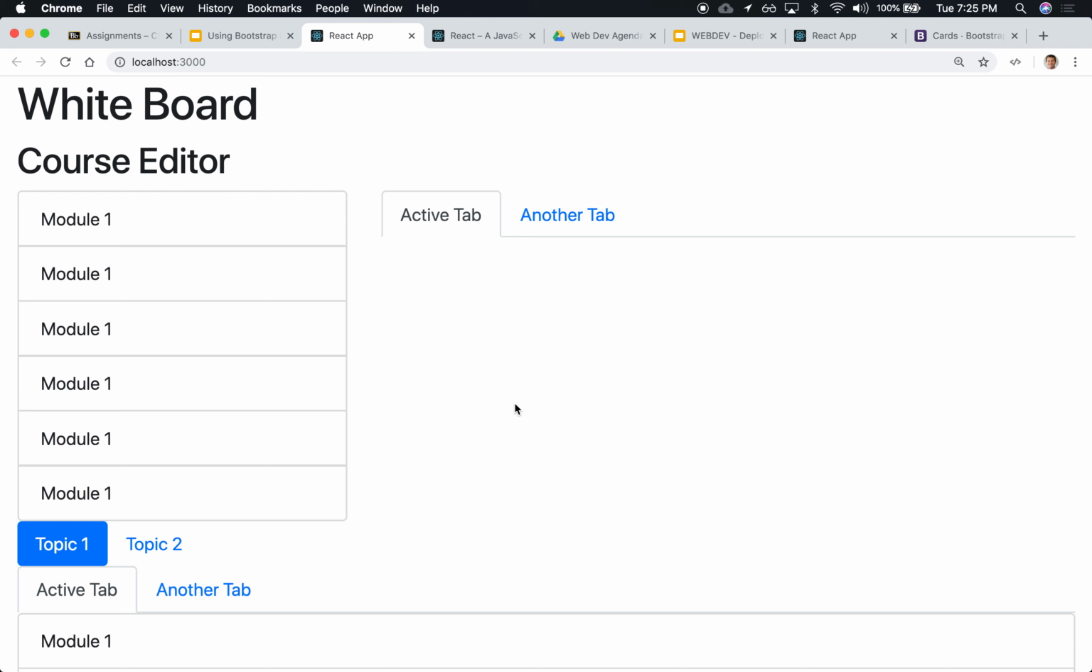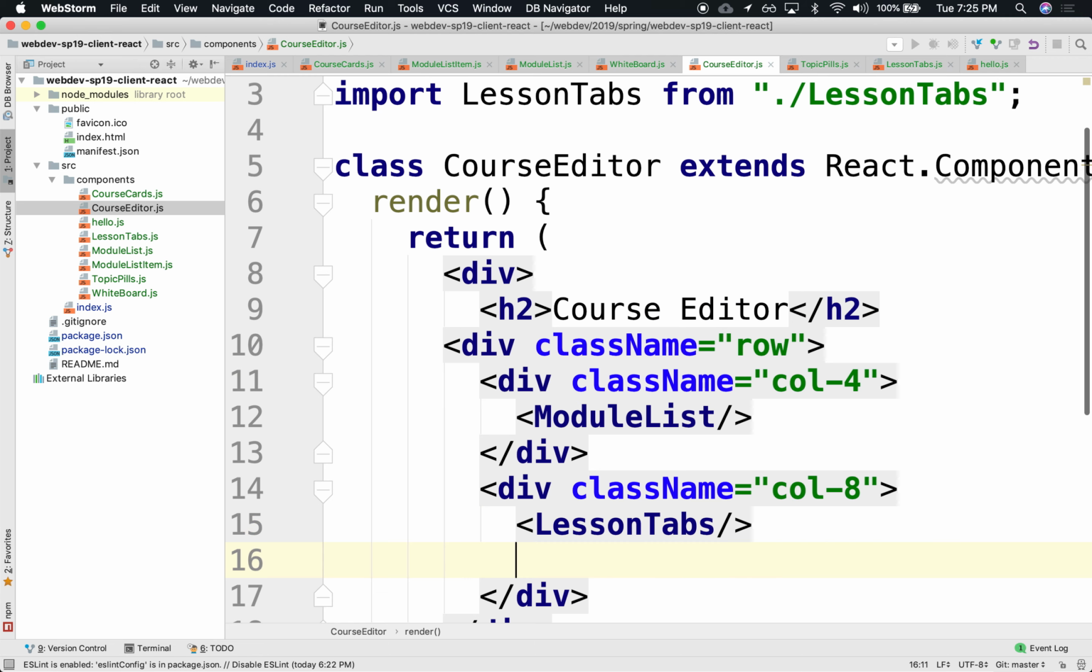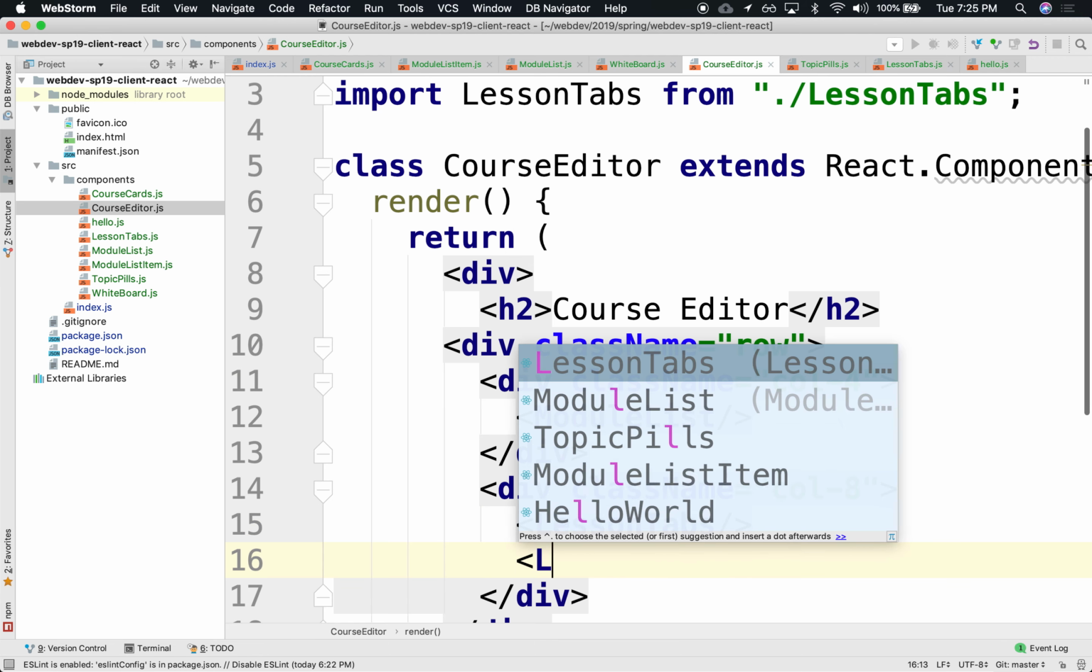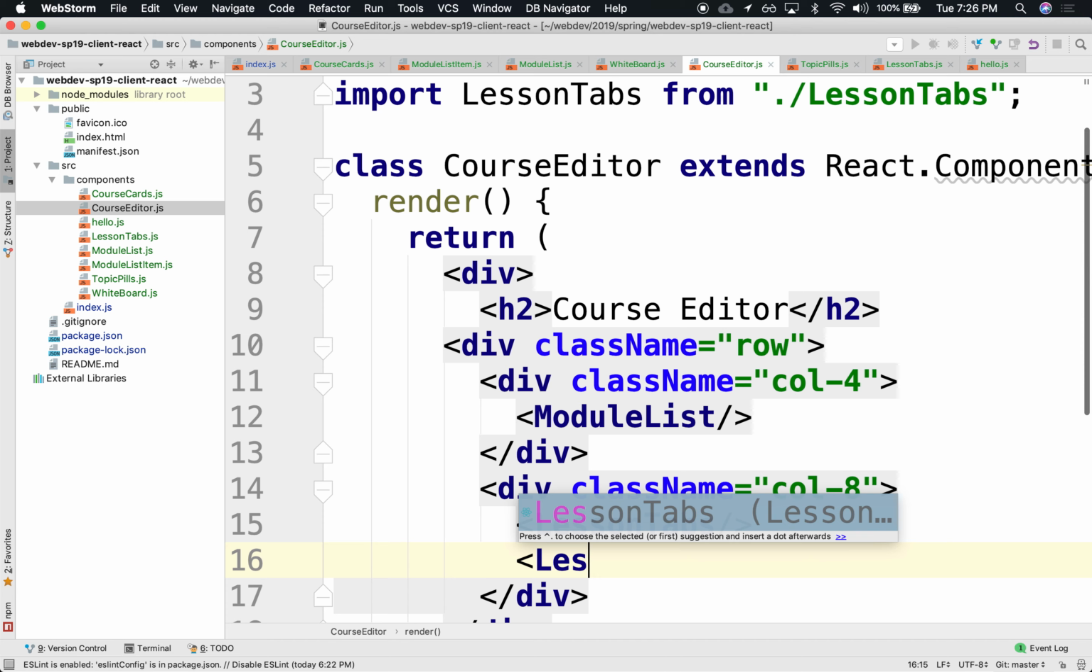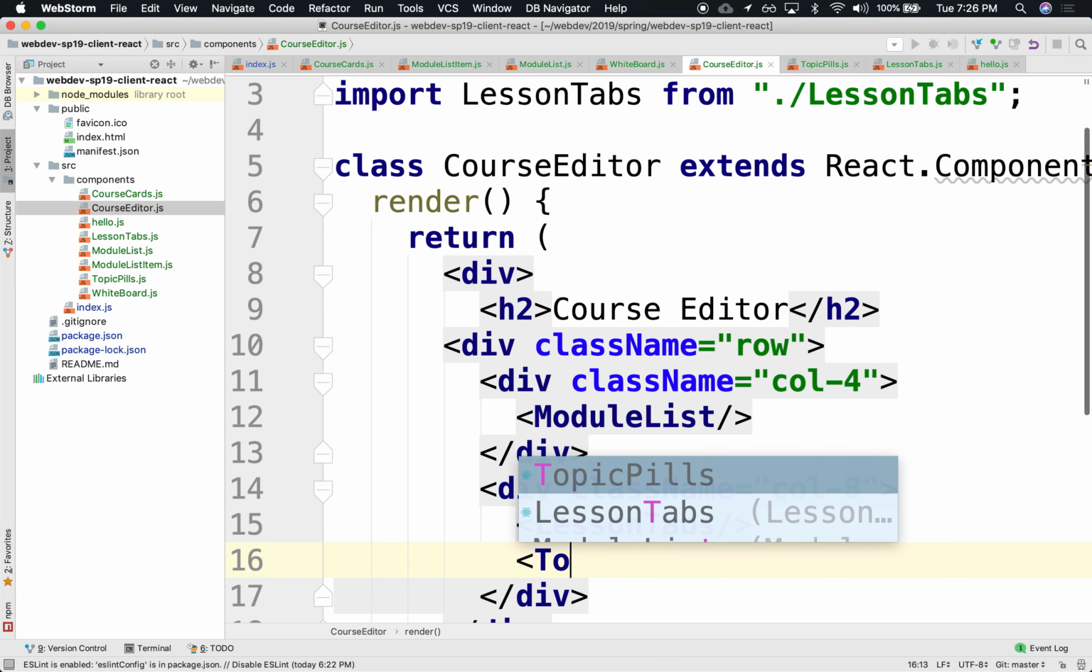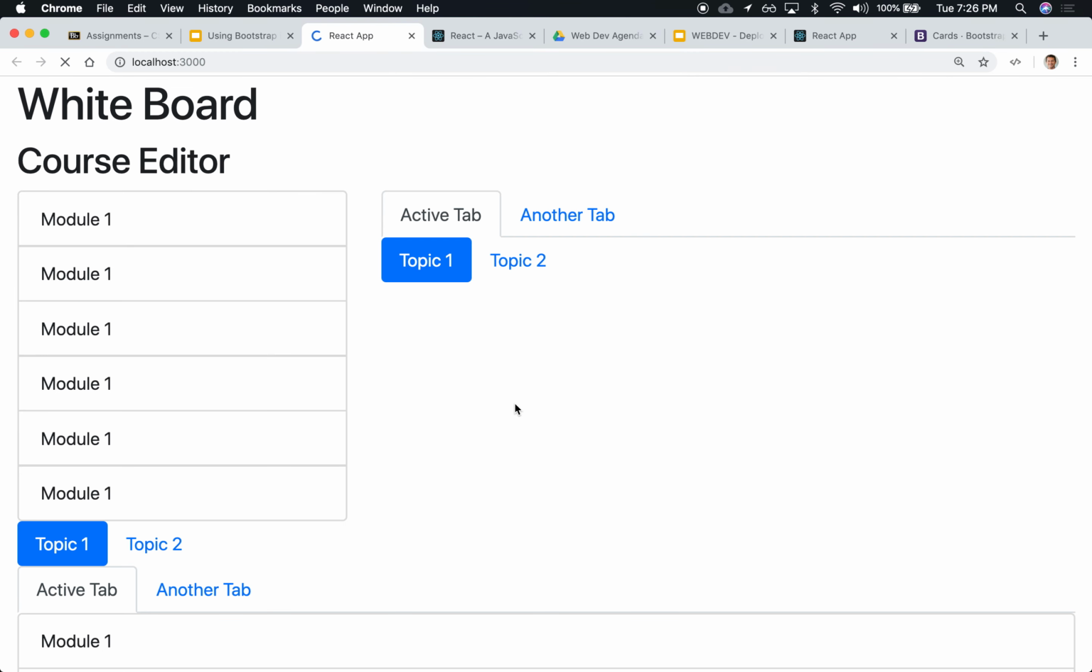We have the left-hand side course listing the modules, and the right-hand side the tabs, and down below the tabs we can perhaps have the pills. So this would be the topic pills, right? So now you see how you can reuse these components and just build them there, right?